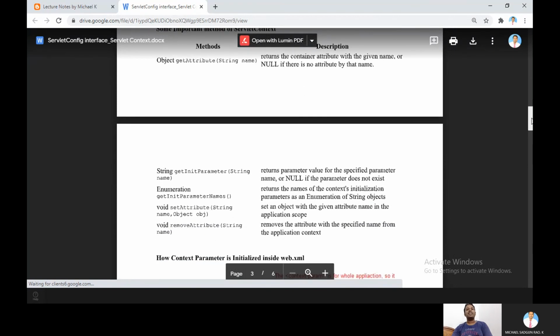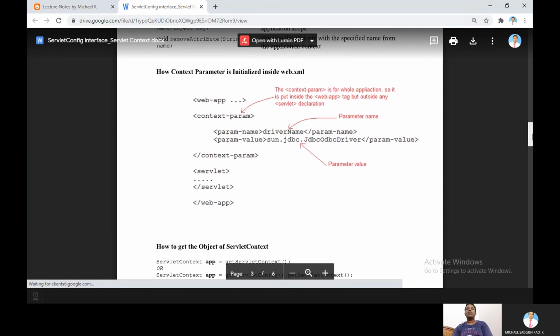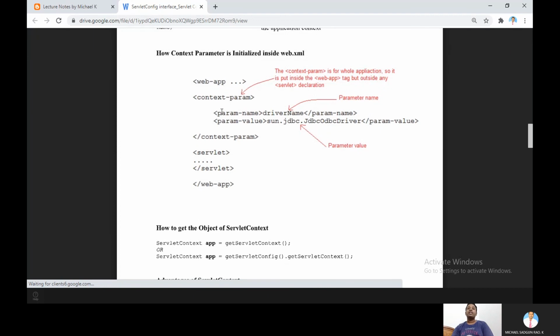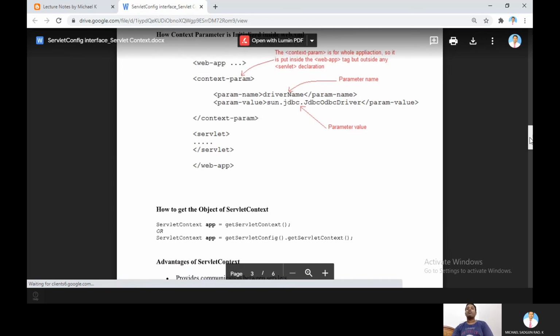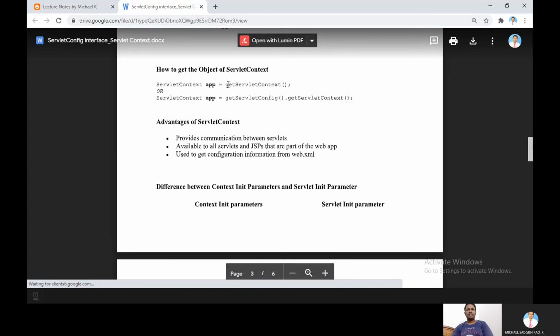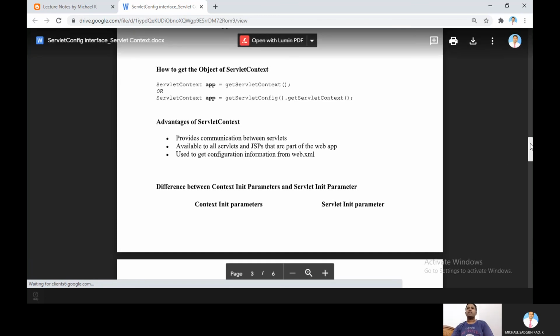Here again, getAttribute, getInitParameter, setAttribute, removeAttribute, all the same concepts. But here, where do we write that information in web.xml? We will not write it in the servlet tag. There is a separate tag called context-param, and within that, param name and param value. So servlet context information will come from the context-param tag of web.xml, that is nothing but the deployment descriptor. And the approach is the same: getServletContext will give the servlet context object. Otherwise, from the config object also you can get the servlet context object.